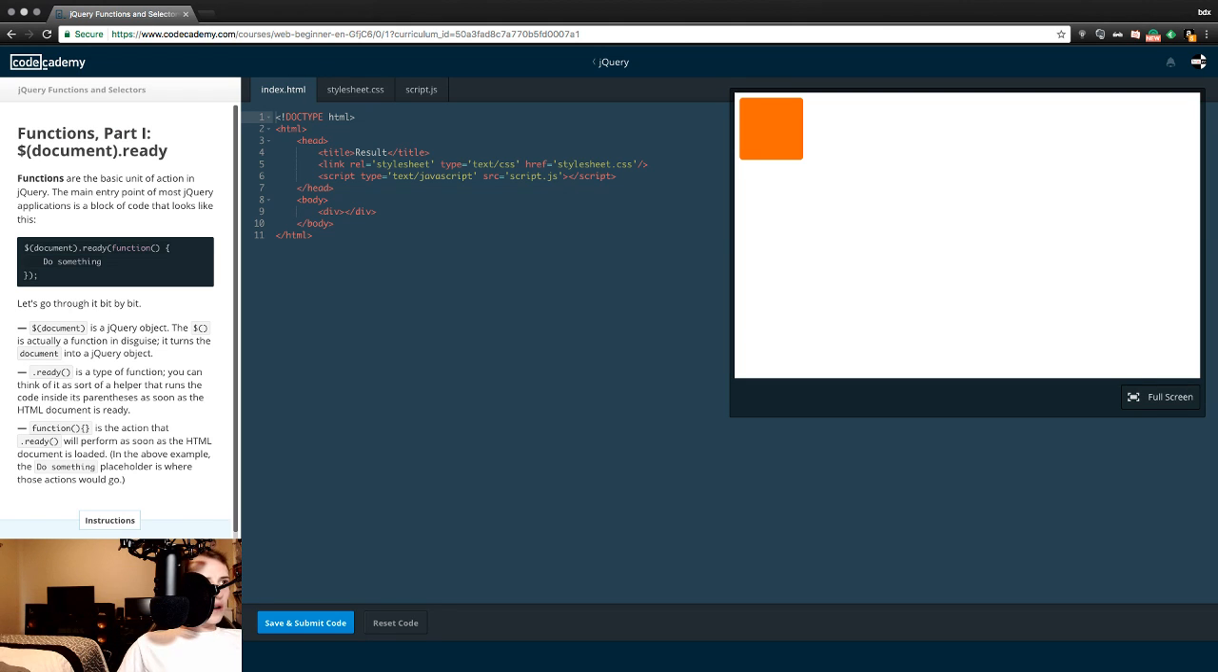$(document).ready. Functions are the basic unit of action in jQuery. The main entry point of most jQuery applications is a block that looks like this. $(document).ready(function() {, followed by our trusty code block and the closing elements. We forgot about that yesterday. All right, let's go through it bit by bit. $(document) is a jQuery object. The $() is actually a function in disguise. It turns the document into a jQuery object.